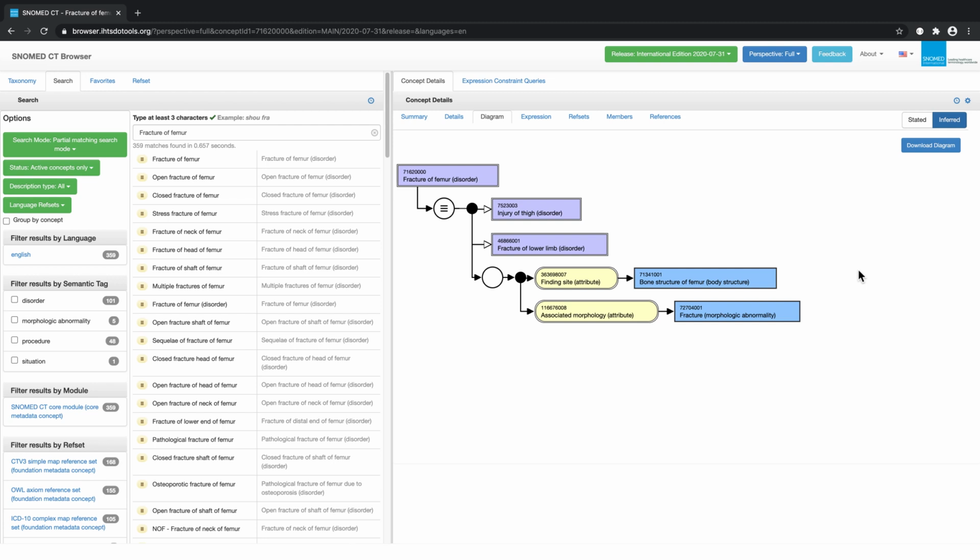When a clinical system uses SNOMED CT, it takes advantage of all these logical inferences by using the inferred view of SNOMED CT.